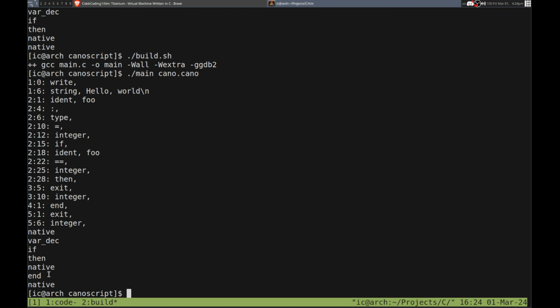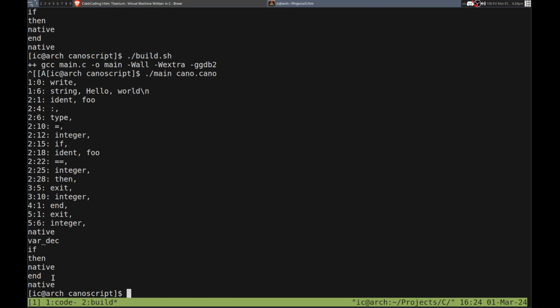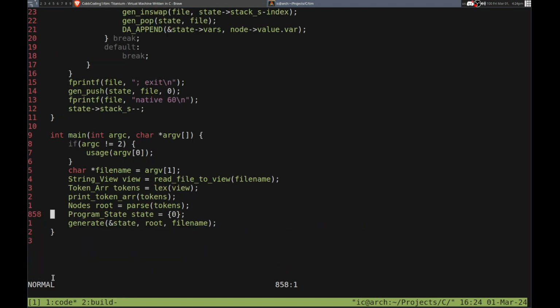Okay, because then we get the end. So I don't know why I would need that, because that was consuming an extra token, which we do not want, obviously. And native. Alright, so now we are parsing it correctly, it seems. So we should be able to generate the code for it now.